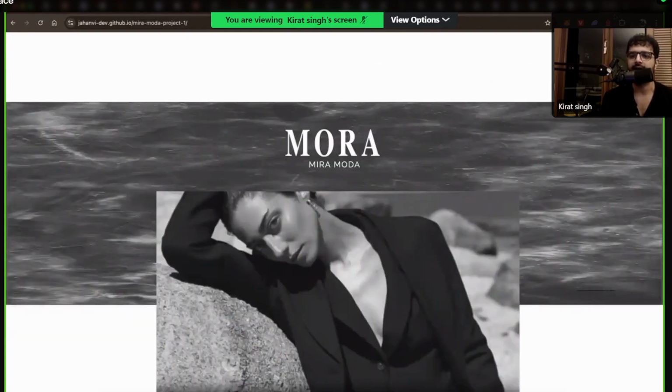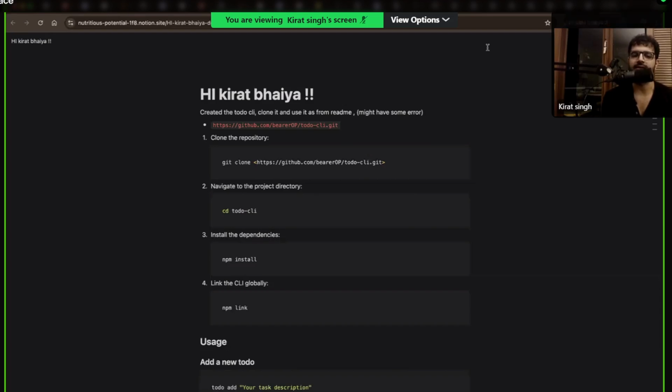But yeah, great start. For a beginner, don't feel discouraged when I see these things. It's great. For the advanced people, the market is competitive, so you need to dazzle. Created the to-do CLI, clone it and use it locally from README.